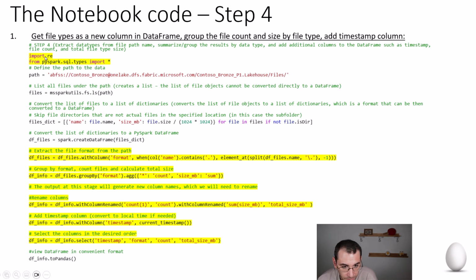All right, so we import these things, and what is new, basically, is the file format that we're extracting. You can see we have the data frame files that we saw earlier with the file names, but I now want the file type as a new column. To do that, we add a new column, df files dot withColumn. This adds a new column called format, and when the column name contains a dot or a full stop, then split this element.